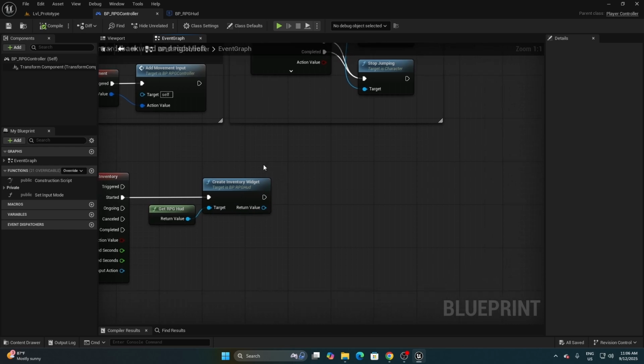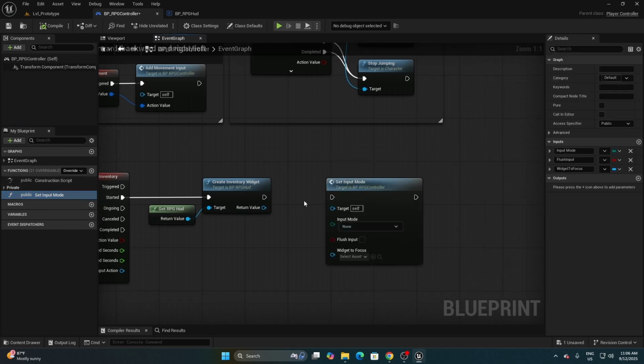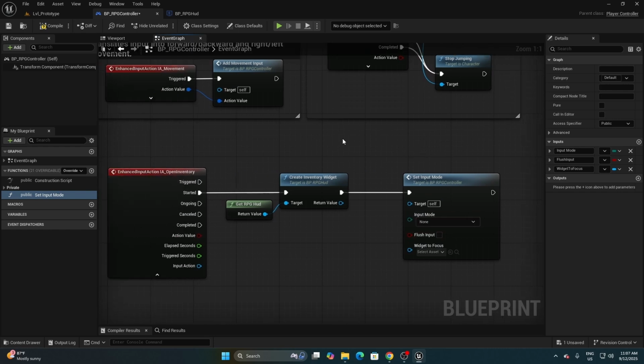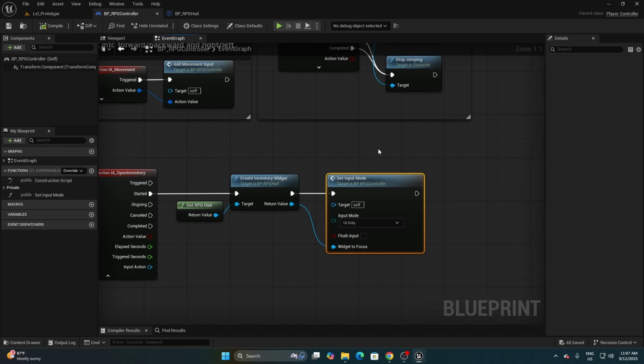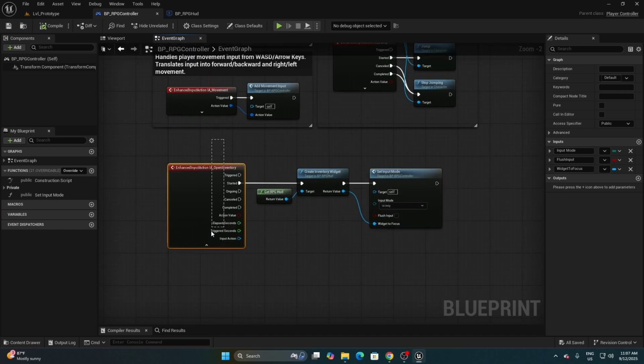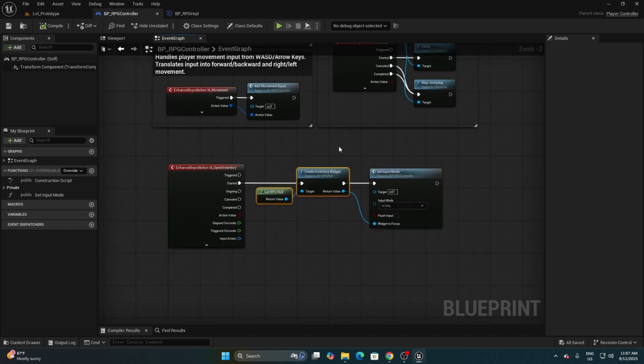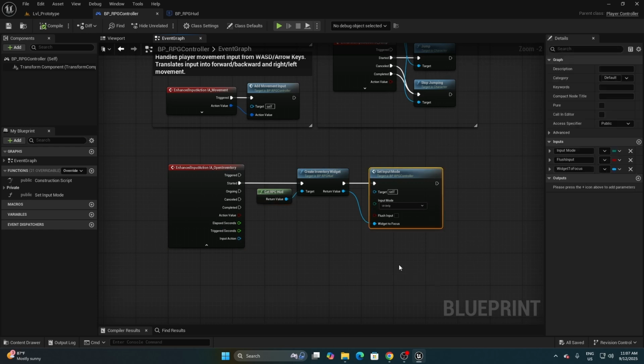and we have a return value, so we can call set input mode, because when we open the inventory we want our mouse to be present so we can click, drag and maneuver the inventory properly. So for the return value we can connect this to the in widget to focus, and for the input mode we're going to use UI only. Good. So now when we hit our tab or I key, it will create the inventory and set our input mode.